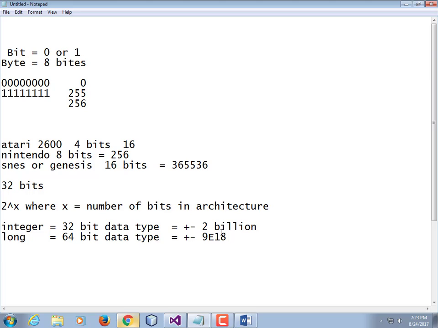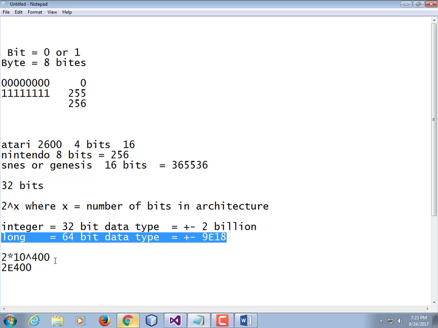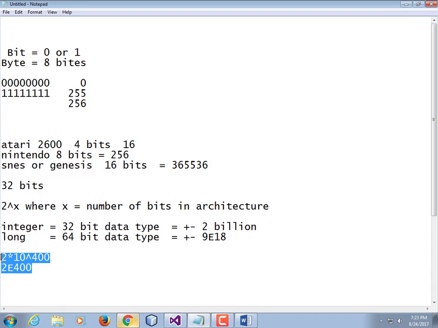Even if you just had a very few little bits involved, you could say 2 times 10 to the power of 400 or whatever. That didn't take very many bits to show. That's probably less than a 16-bit value there. But that's a 2 followed by 400 zeros, a much larger number than even a long. So any floating point type will store a larger value than the largest integer type. So if you need to store big numbers, use a floating point type.